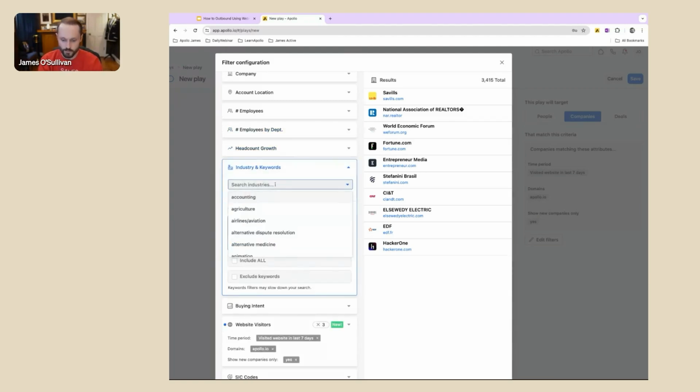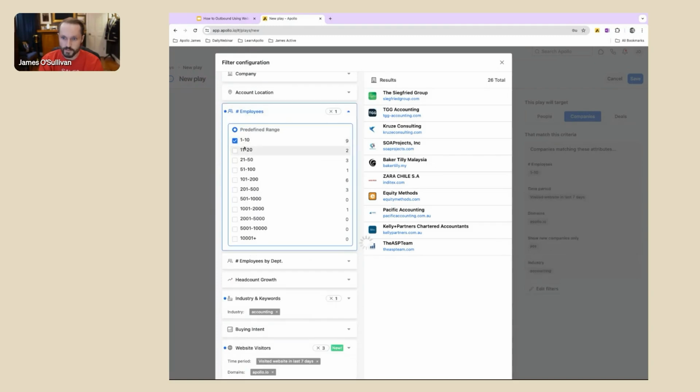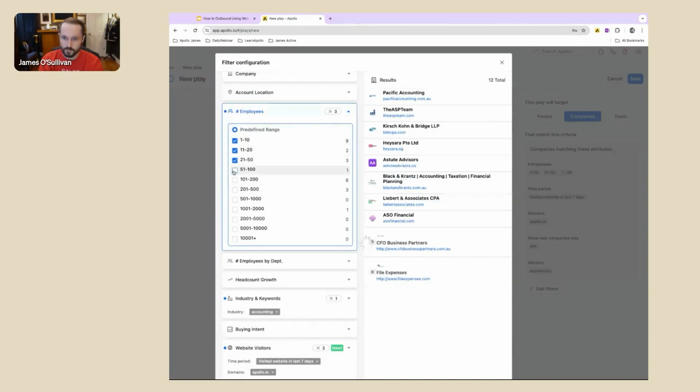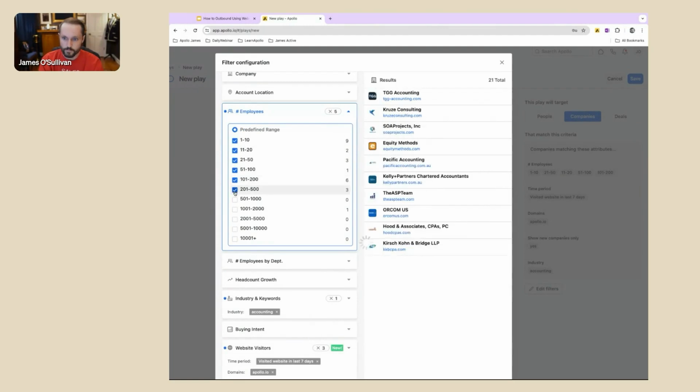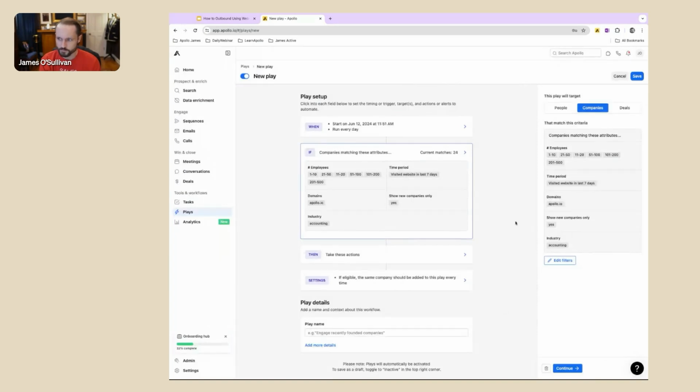So maybe I'll put accounting in here I'm focused on, and I'll select some different company sizes. This is nothing specific. We just want to show you some narrowing down. Perfect. So now it's only going to show me website visitors that fit my filter criteria of what's a good company fit, and we'll save that. The next thing you're going to want to do is what actions will occur when this happens on a daily basis. You got new visitors coming in. So we'll hit continue.